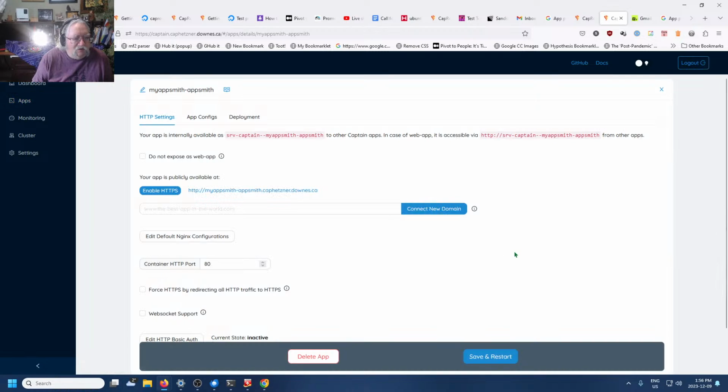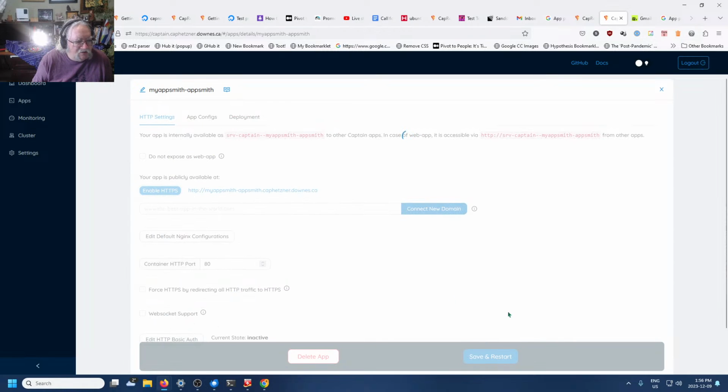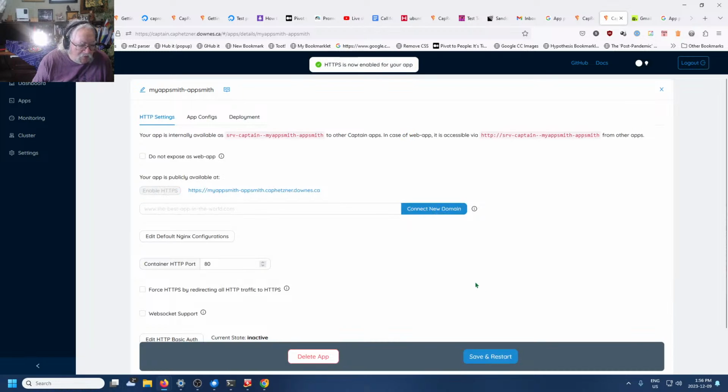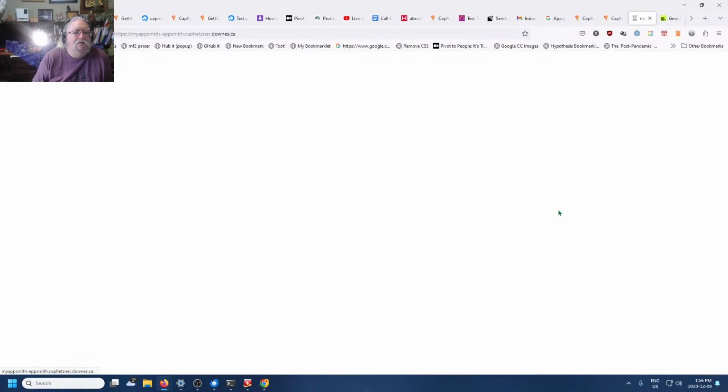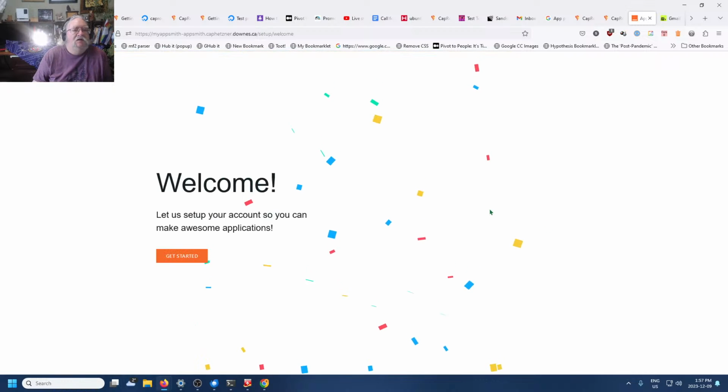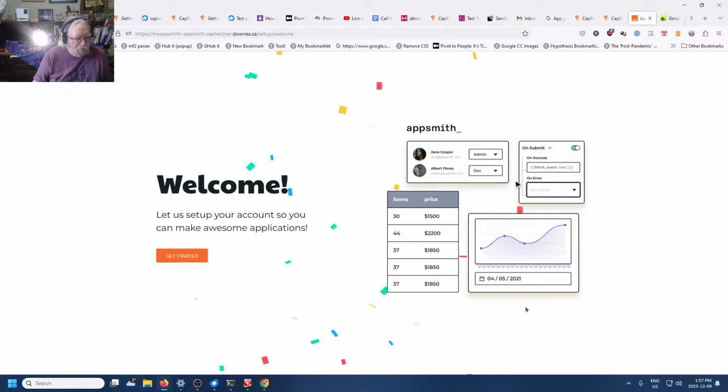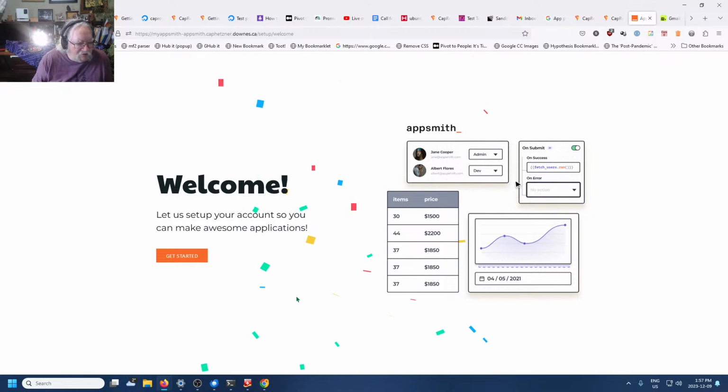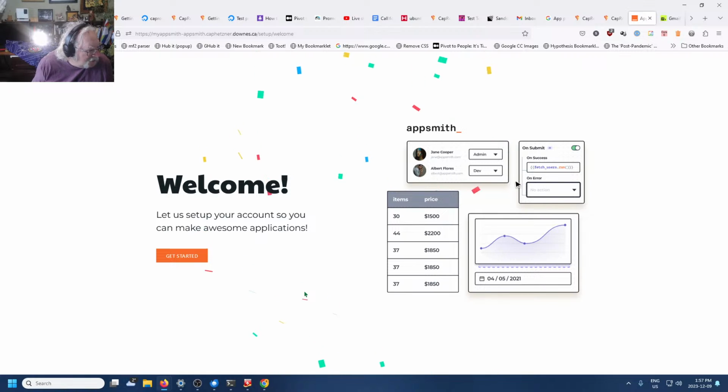Let's try to go into it. Enable HTTPS. Okay, now I should be able to open it. Hopefully this will work. It does seem to be working. Welcome. Let's set up your account so you can make some awesome applications.